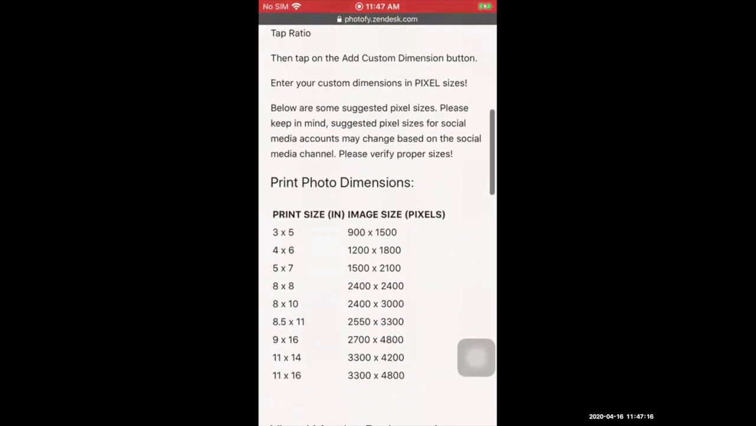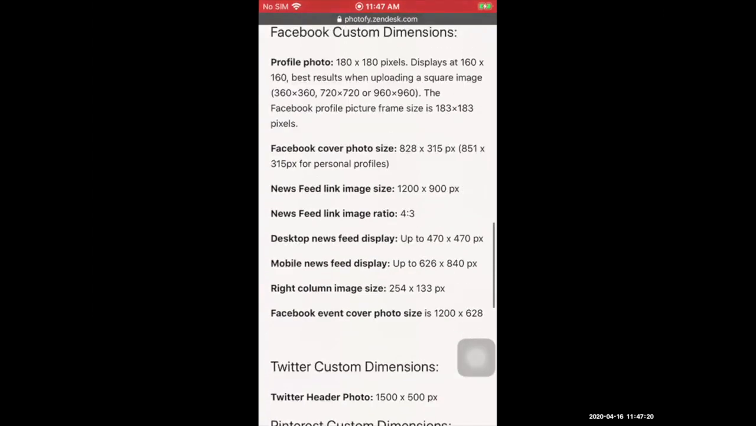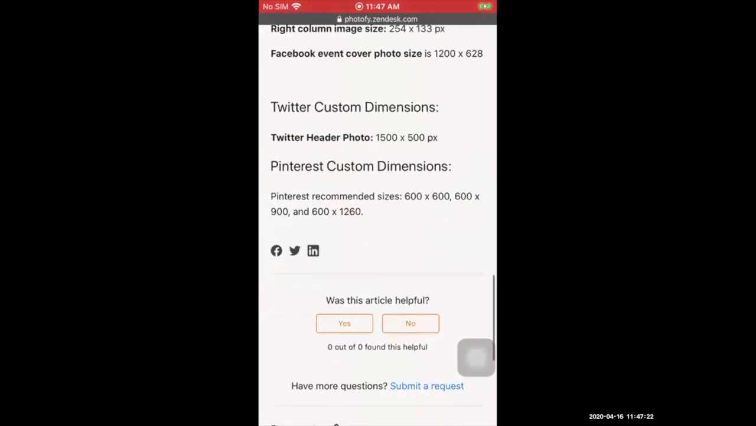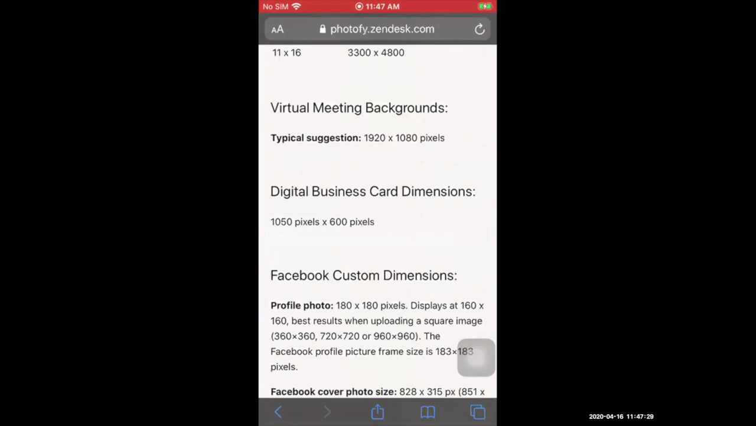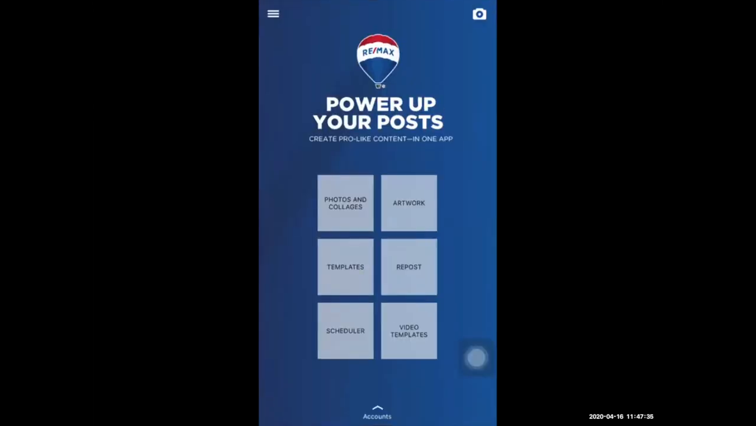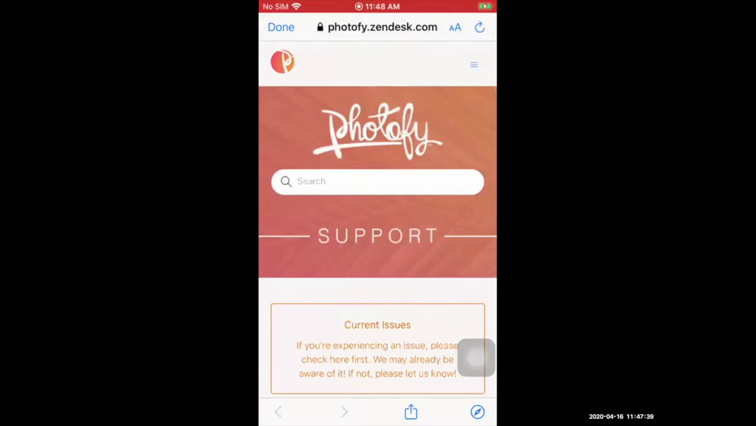You can also add print photos if you're going to do some print. I've got some sizes there, different Facebook sizes, and then Twitter and Pinterest. You can also access support from actually in Photofy. So you don't have to go to a browser to type in support. It's there in the hamburger menu, and it links you directly to support.